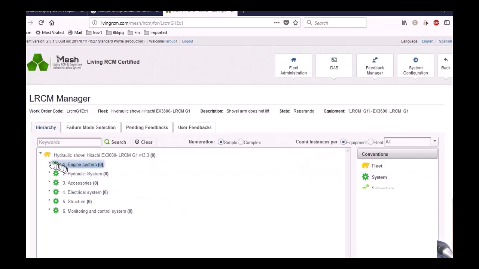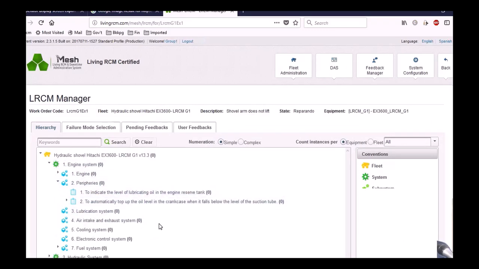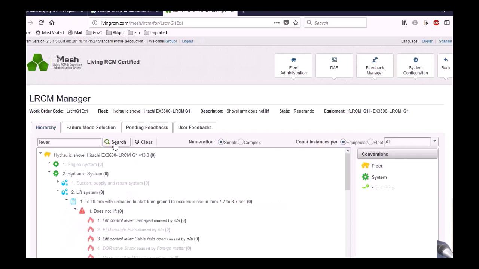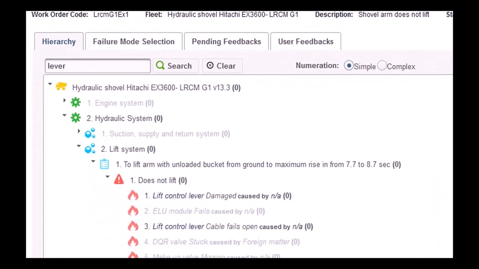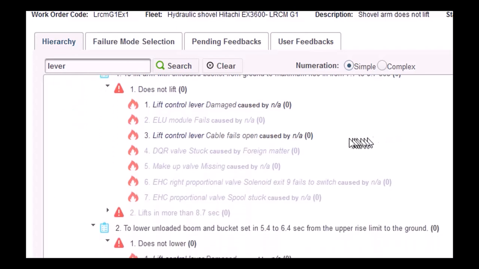I can search for the failure mode by drilling down into the system, component, function, and so on, but an easier way would be to enter a few characters into the search box. Let's try lever and hit the search button. The tree expands, spotlighting the paths to all failure modes containing the search string lever. There are several hits, but we quickly recognize the failure mode we're looking for.